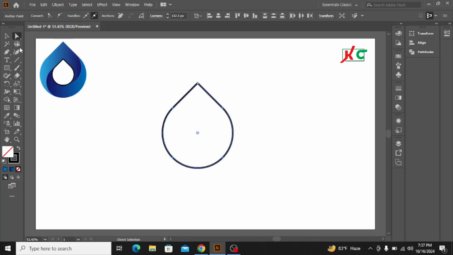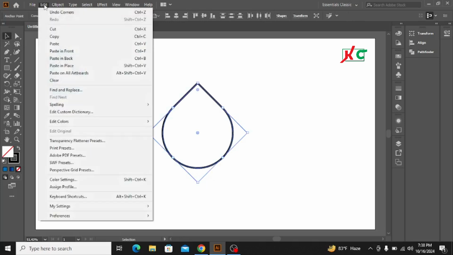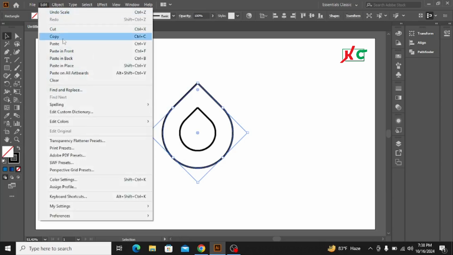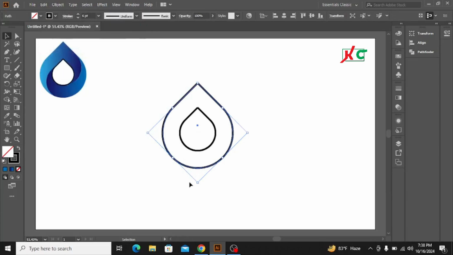So I've done this one and go over here and I just go to copy and go to paste in front. And right now, by pressing the shift key and alt key, it'll be over here, and I think that's fine. Go again over here and go to paste in front, and by pressing the shift key, go over here. I think that's fine, fantastic.